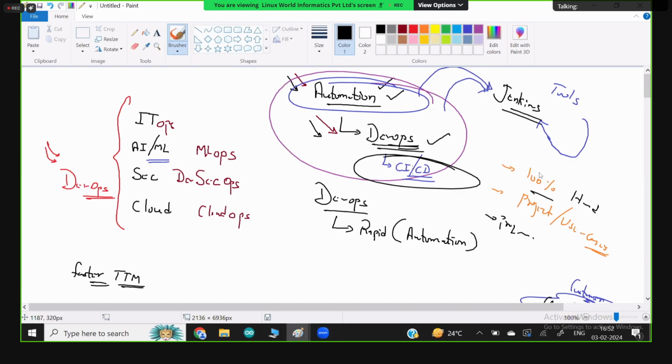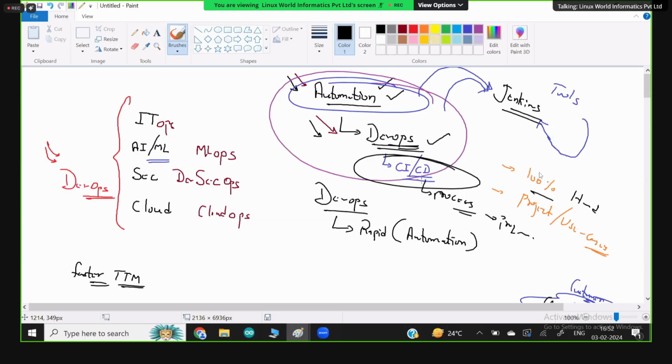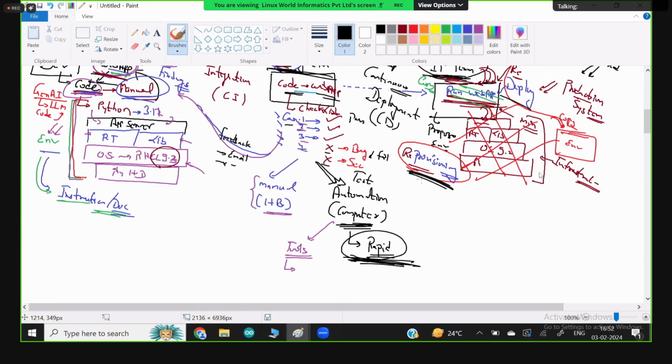There's one more word for CD called delivery. What is delivery? I'll tell you in some time. But right now, the right vocabulary would be continuous integration and continuous delivery, which is a kind of process. Process means something happening, and continuous means it keeps on happening in a loop. That is the meaning of CI/CD.